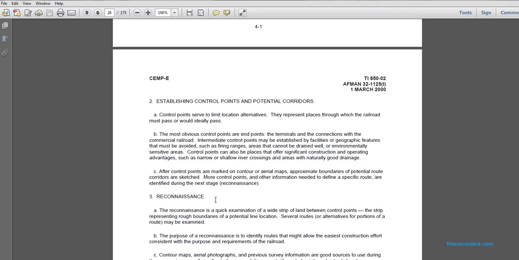3. After control points are marked on the contour or aerial maps, approximate boundaries of the potential route corridors are sketched. More control points, often needed to define a specific route, are identified in the next stage of reconnaissance.